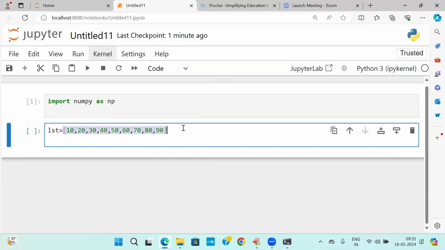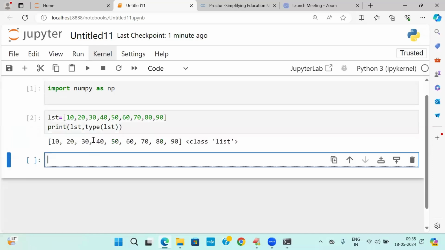Already I said why I don't prefer to go for list. Some advantages I said. Number one, vector-based operations are not possible. Memory space is more and it takes a lot of time to extract the data. These are the major problems, and some more problems I'm highlighting now. Try to follow. How many values do I have here? 9 values of the same type of data. Print of LST comma type of LST. This is my list of values.